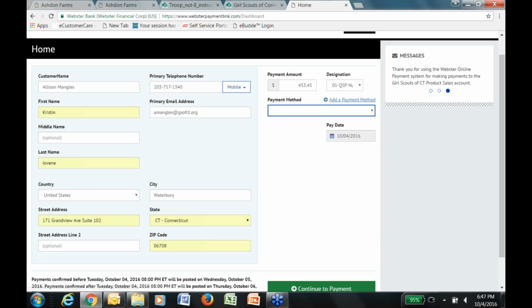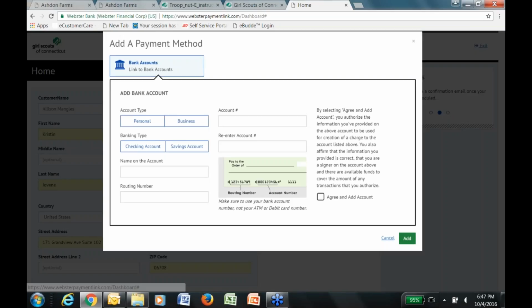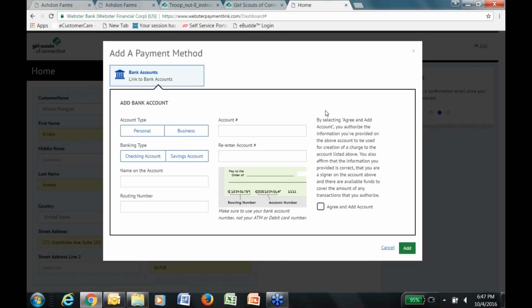And then we're going to click. We've got our date here as well, so I'm making the payment on this date. This will populate on its own, so whenever you guys are in here, you will go ahead and see that. We're going to add a payment method. So this is where we're going to actually enter in our banking information.